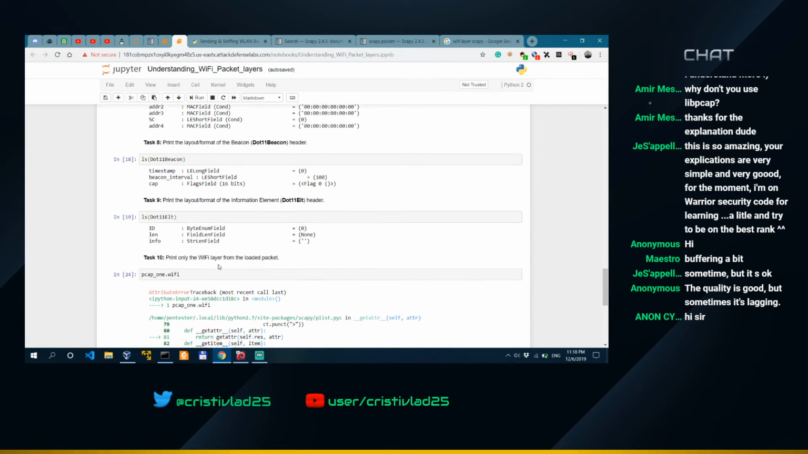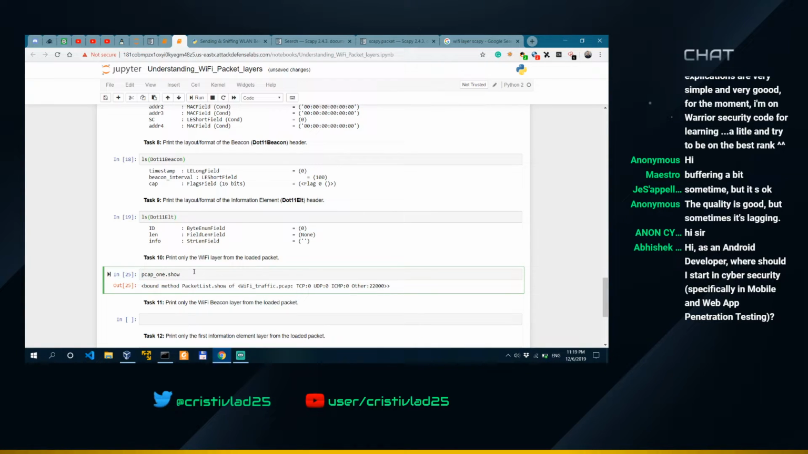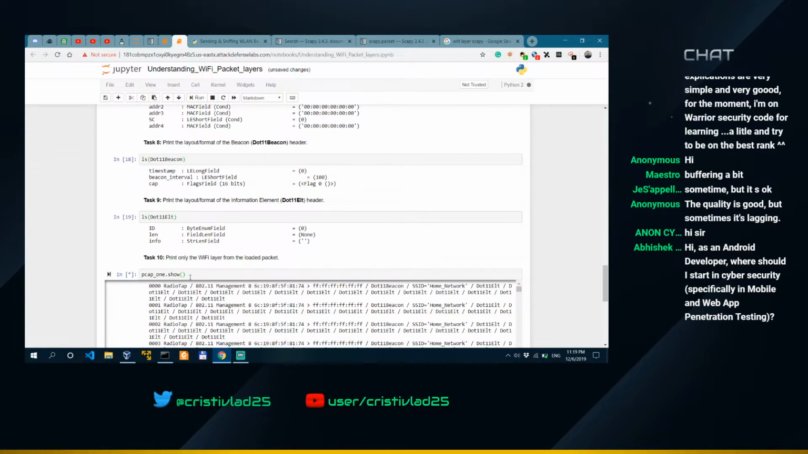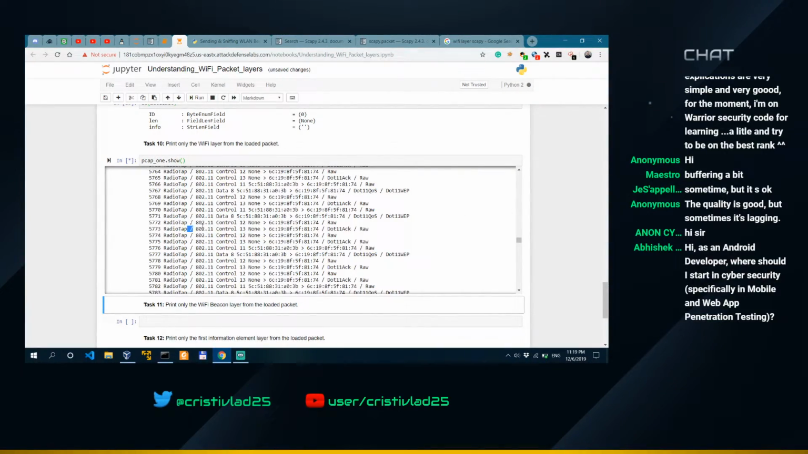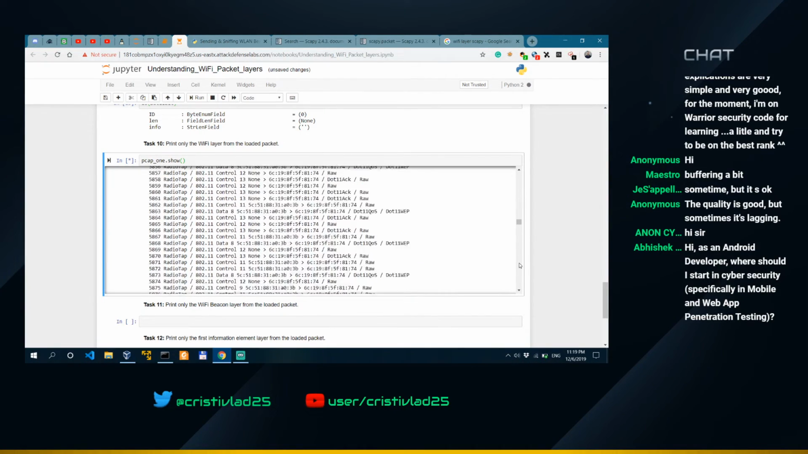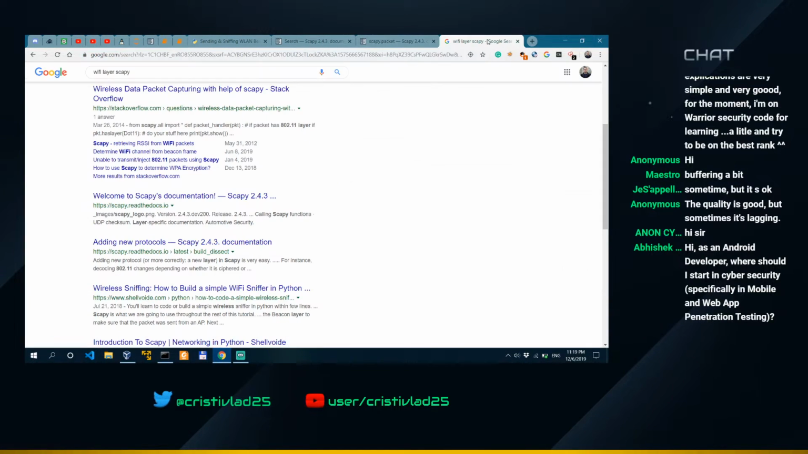So we are being asked to print only the Wi-Fi layer from the loaded packet. We have pcap1. Let's do show as a method, and it dumps the entire packet. This is all Wi-Fi, and it's still dumping, so there's a lot of information in there.